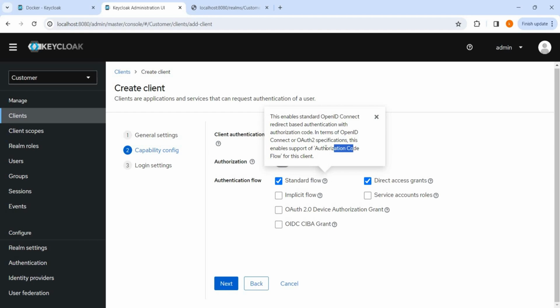So it supports authorization code flow. It is as per the OIDC standard, and it is the recommended protocol to use for authenticating and authorizing browser-based applications. Okay, and we can enable or disable it as per our need.